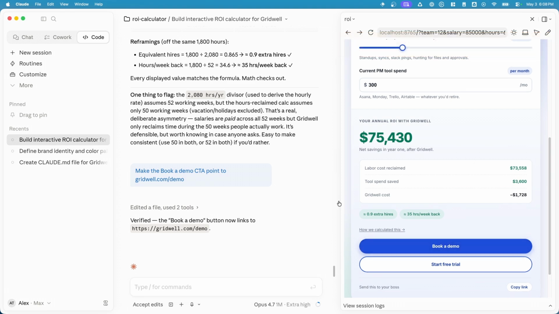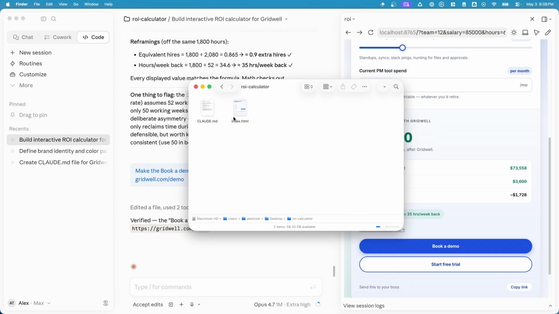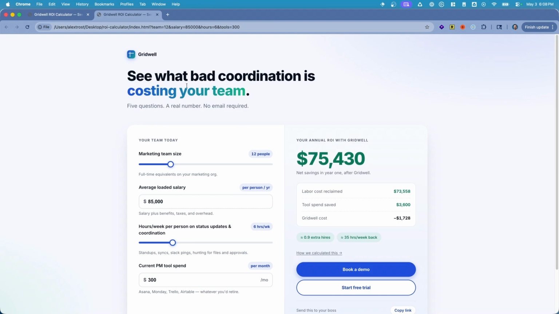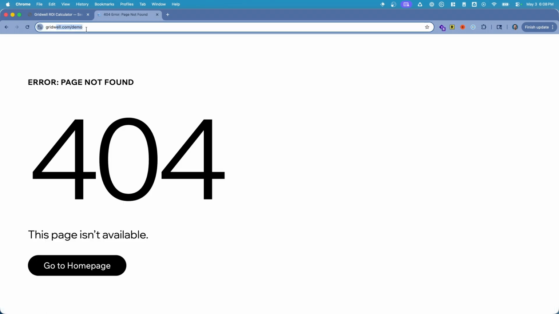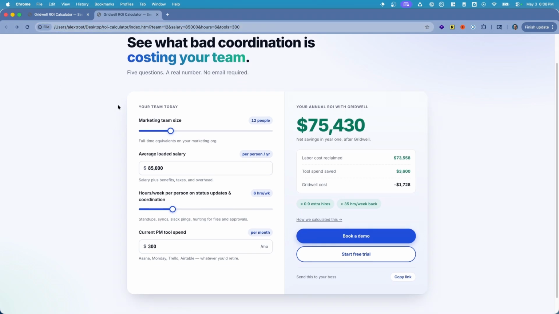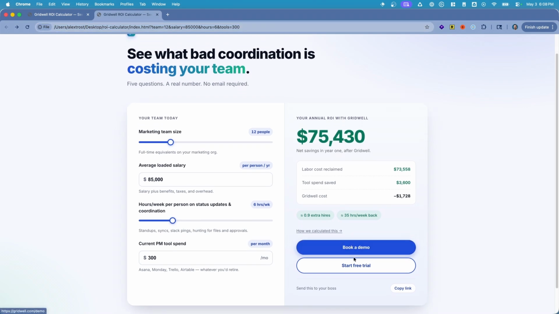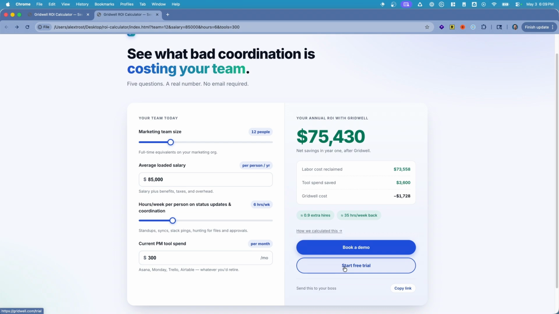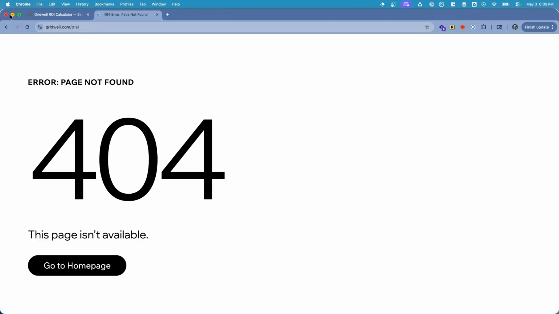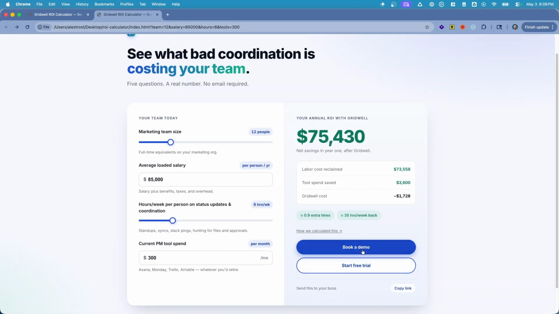And if we go and open up our Finder, we see that we have this index.html file. And you can go ahead and open that. And there is our website, or our calculator. And if I click book a demo, that opens up this gridwell.com/demo page that doesn't exist because this isn't really our site. But that worked well, and you can continue to say start free trial should point to /trial. And just like that, we have /trial, another 404, but it is working exactly how I want it to.